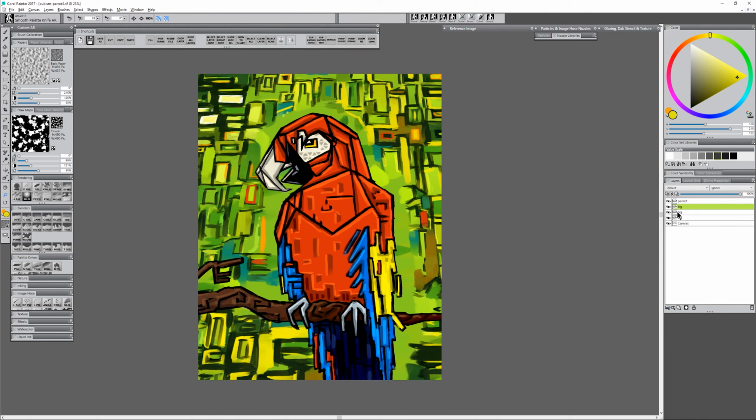So I'm going to go ahead and just merge all these background layers. I must have done something here to duplicate my layers. I didn't mean to do that. I'll just merge them all down to the canvas layer there. And then I'll go back to my parrot layer.